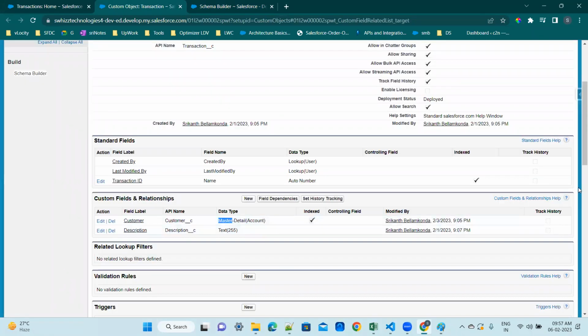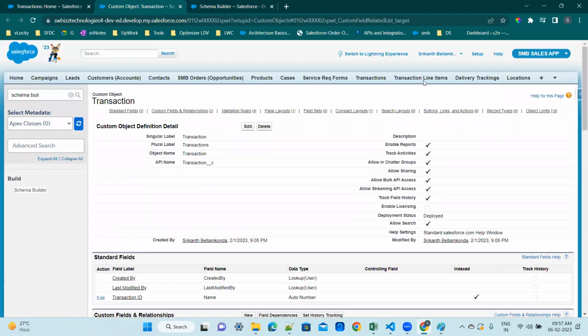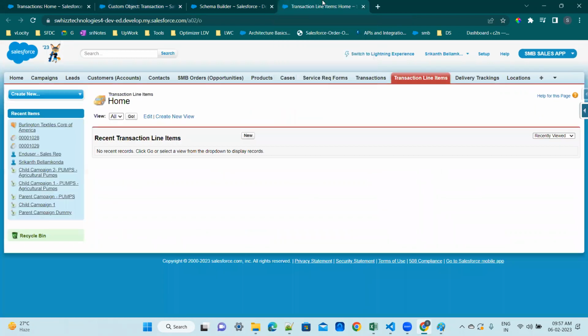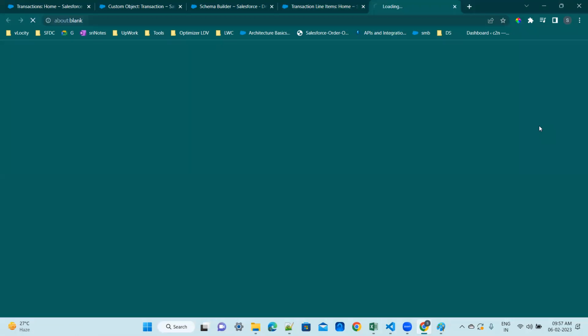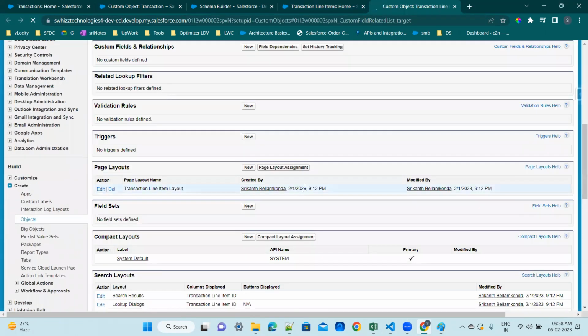Now, as you know, technically, transaction line item is also one of the objects, which is a child to the transaction. On that project flow, I am explaining, transaction and transaction line item are the staging objects where SAP data is coming and being stored, the order information. So this transaction line item is a child object to a transaction. So it is a master detail.